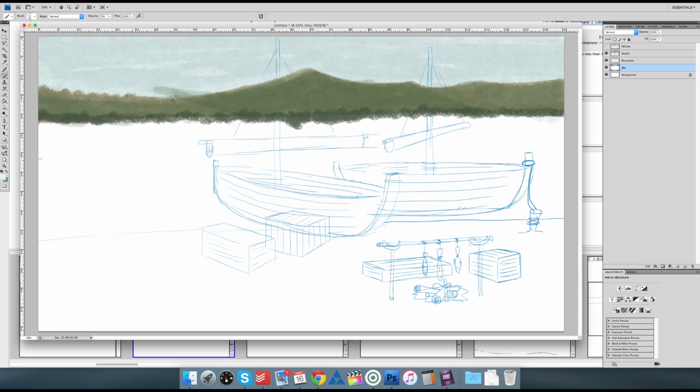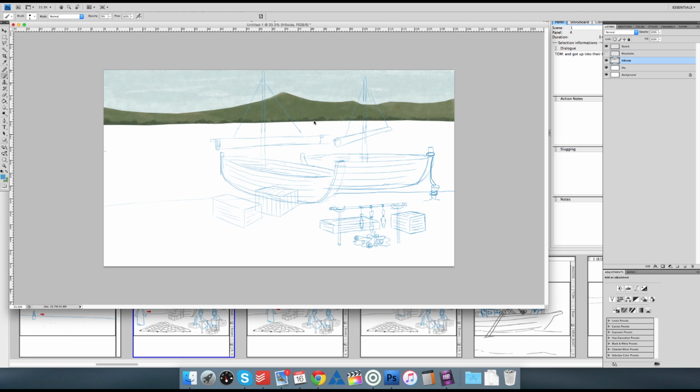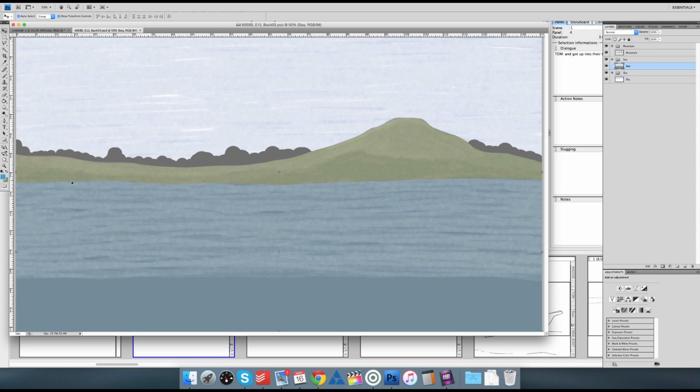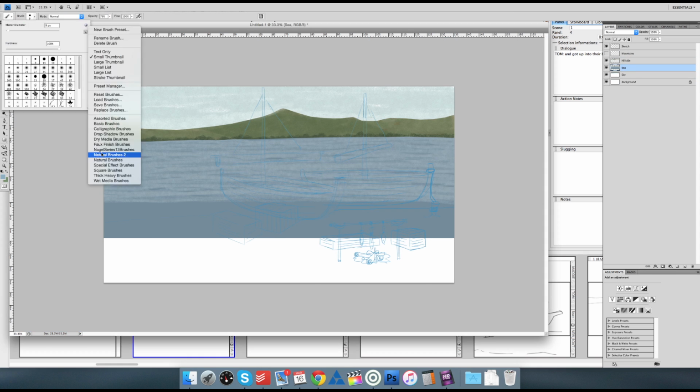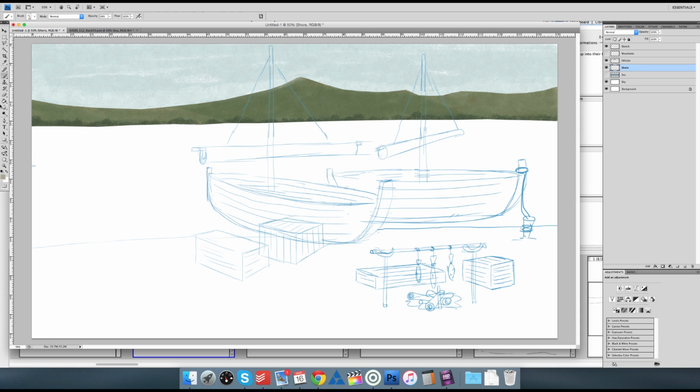I then start working on the sky in the same way, using a textured brush with 2 or 3 different colours. And then once I've got all that sorted, I copied the sea from a previous background and add that to a new layer to try and keep it looking consistent. And then just adding a few extra layers to make it the right size.